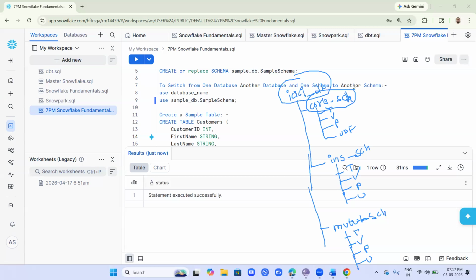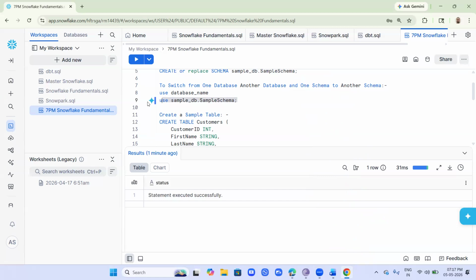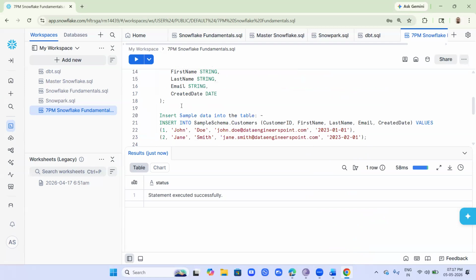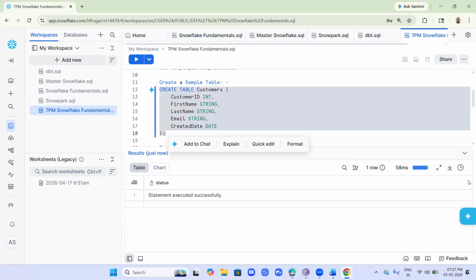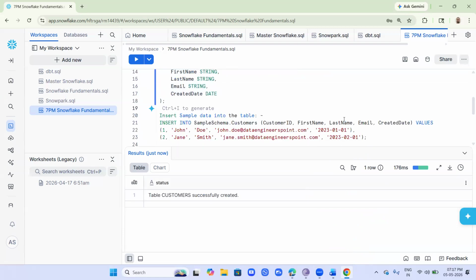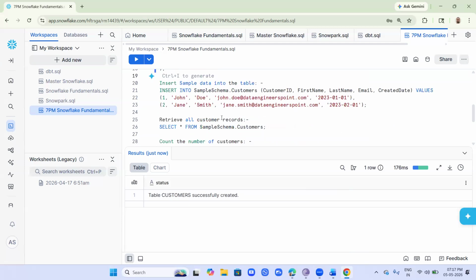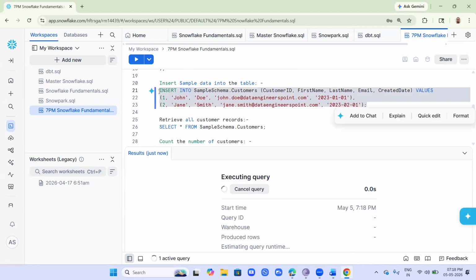Clear, right? Why we created a database, why we created a schema. Now let's create a table. So we switched from the default database to sample_DB, sample_schema. Now let's create a table called customers. Under sample DB, sample schema, I am creating a table called customers. In that customers table, I am inserting 2 records. Observe here, I am inserting 2 records.